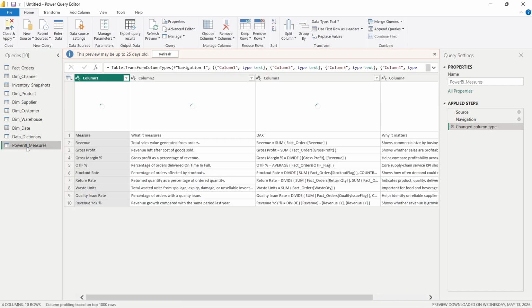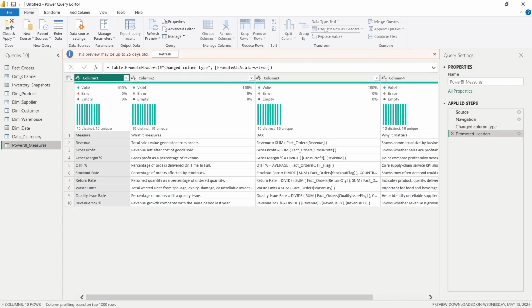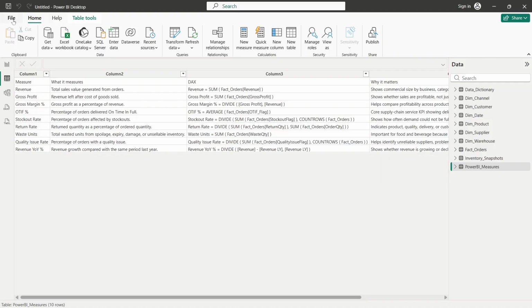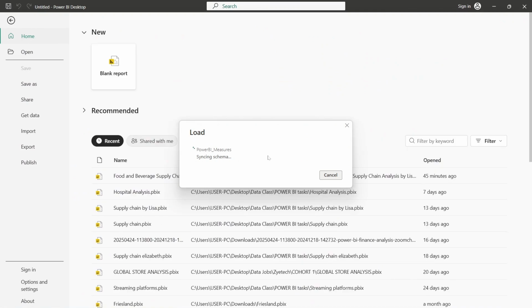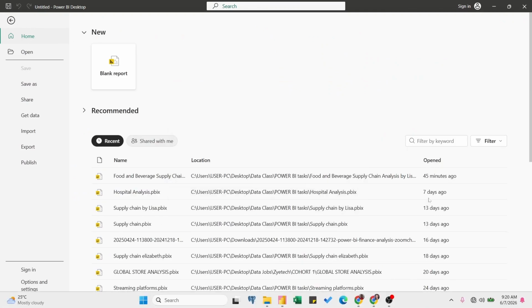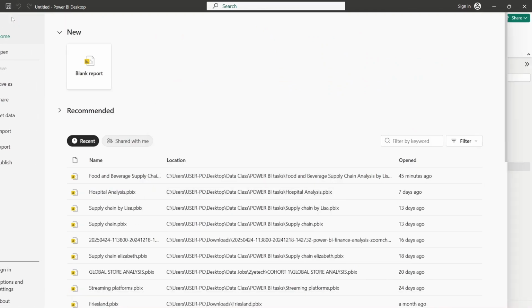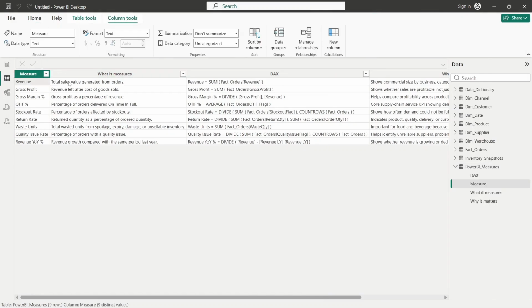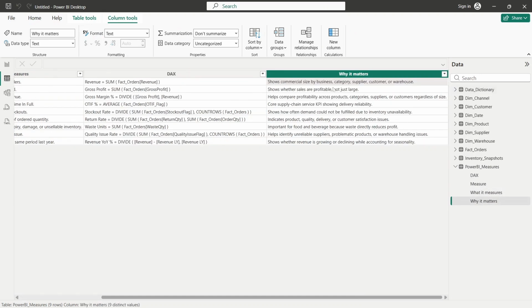Come to Power BI measures and then make it use first row as headers. Then close and apply. Once you've done that, you see we have our measure, revenue, total sale, sum, which is the DAX here, and the explanations to this measure.